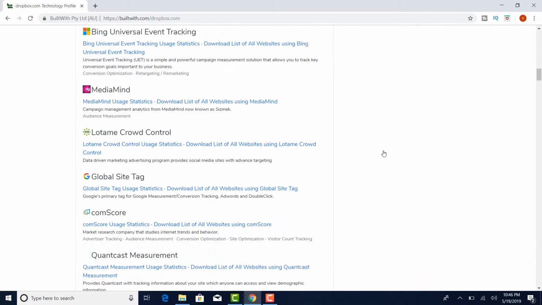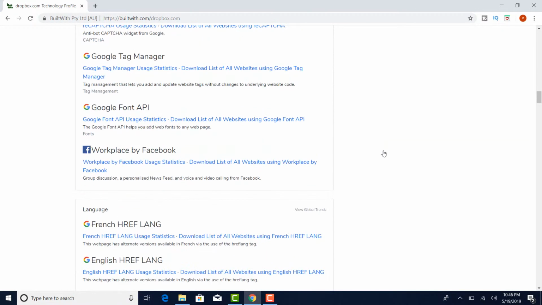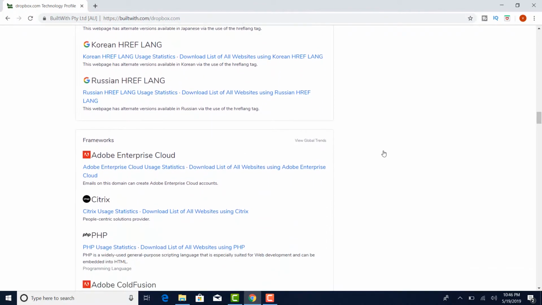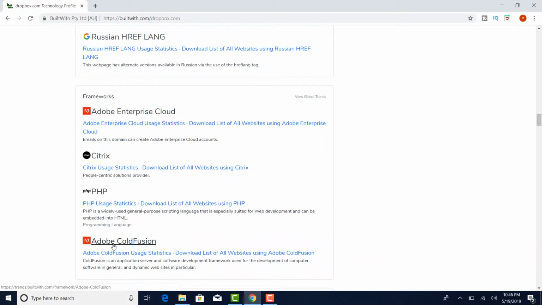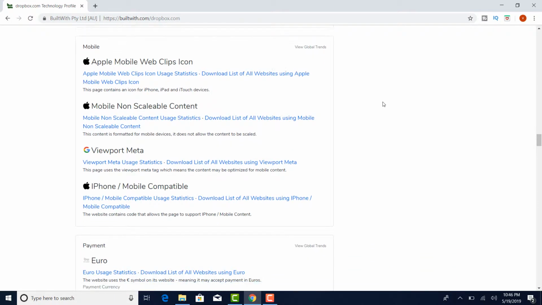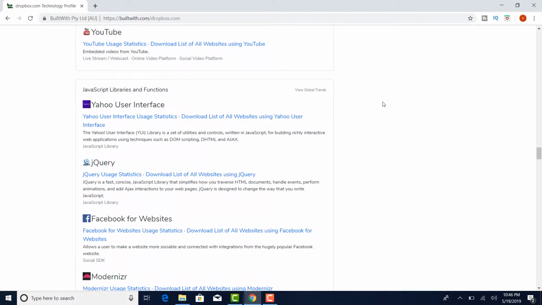Analytics and tracking, you can also see what all technologies, what all widgets are used here. You can also see what all languages are used. You can see PHP is used over here, Adobe ColdFusion, Adobe Enterprise Cloud, Citrix. And also you can see what kind of JavaScript is used. You can see the JavaScript libraries used.